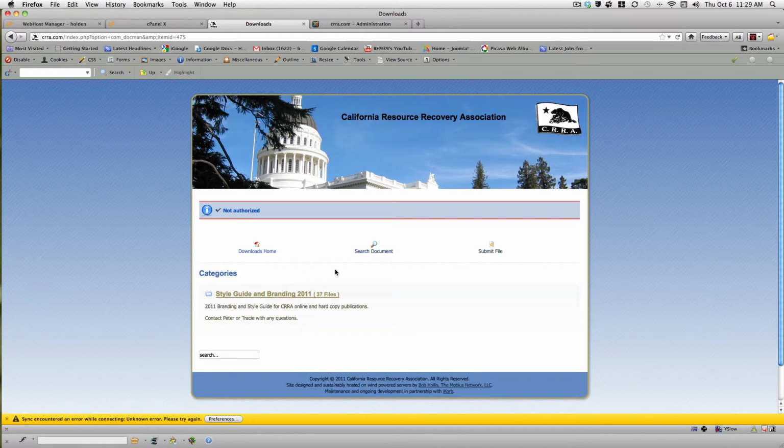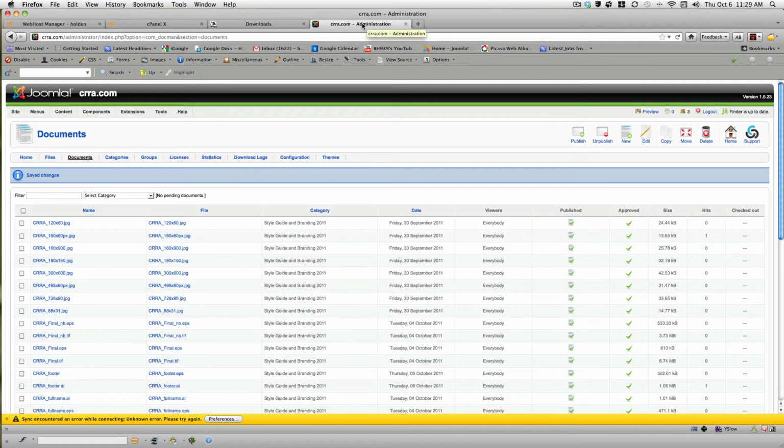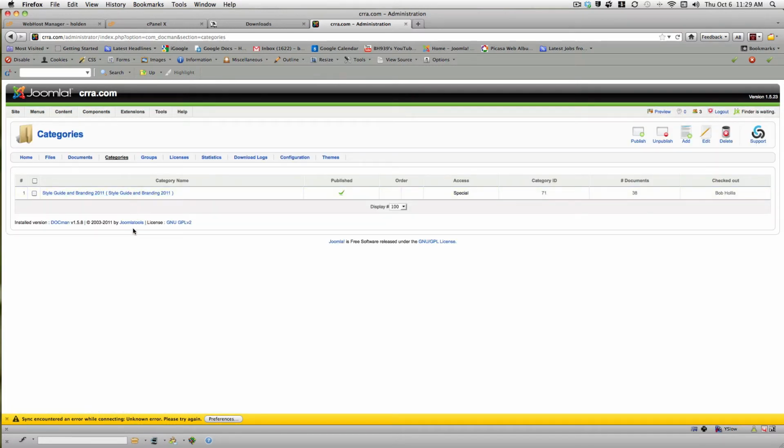That's it. If you've got any questions, let me know. Hope that's useful. Oh, and here too, if you want to, you can create new categories. So if you wanted to create a category called board meeting items or whatever it might be, you can create the category there and add documents to that as well. And of course, control access level.